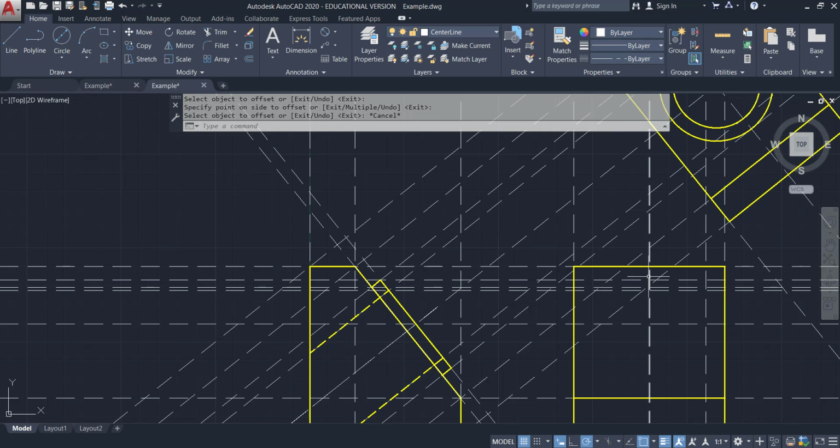And now we can draw the ellipse. So the top one here, the intersection point, and here. That's the minor and major diameter. So let's go back to the solid line layer and draw an ellipse.